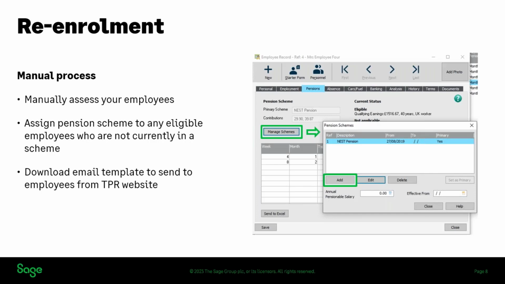So you'll have to assess whether your employees are eligible, non-eligible, or entitled using their wage and their age. Then you'll be assigning a pension scheme to any eligible employees who are not currently in a scheme. And we'll show you how to do that manually as well.